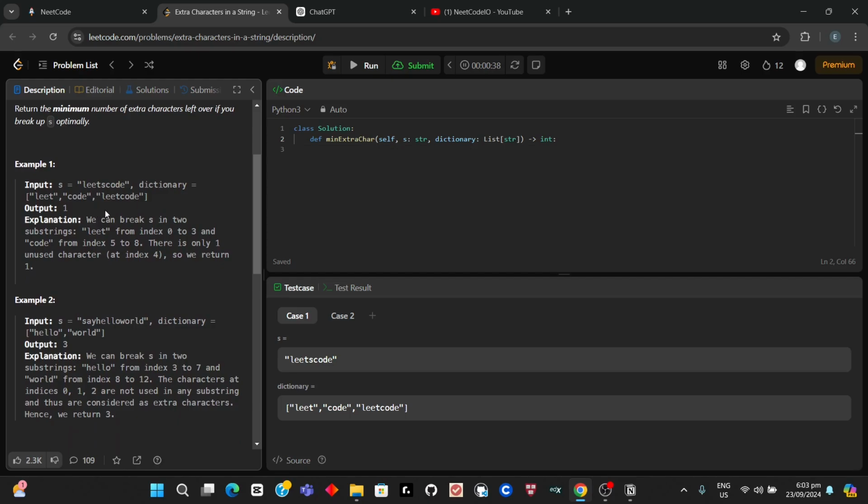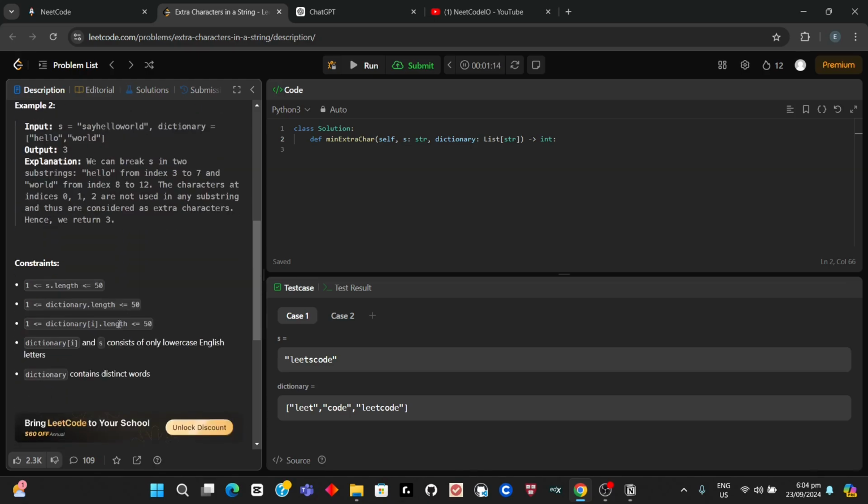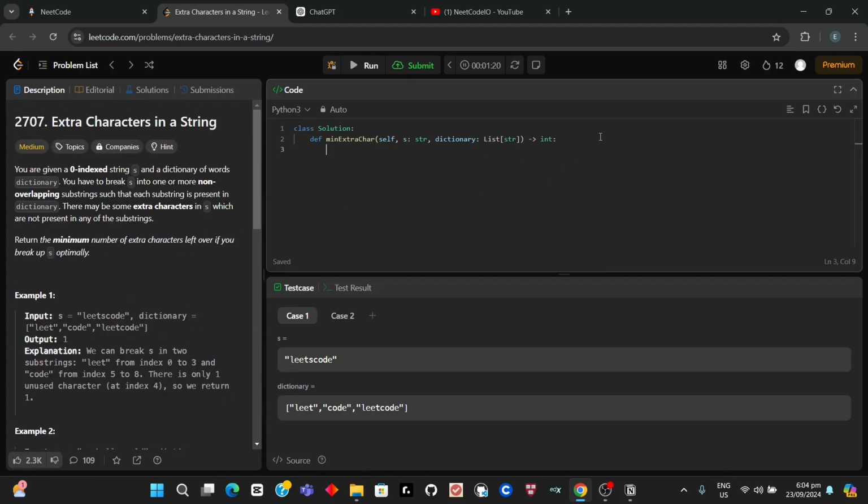Hmm, I honestly have no idea, but basically this is s and then the dictionary, and we can break s into some strings. So leet from index 0 to 3 and code from index 5 to 8. Oh, so it's going to find one unused character. Another example, sayhelloworld, where it's going to find the extra 'say'. Okay, at least I understand what the problem is.